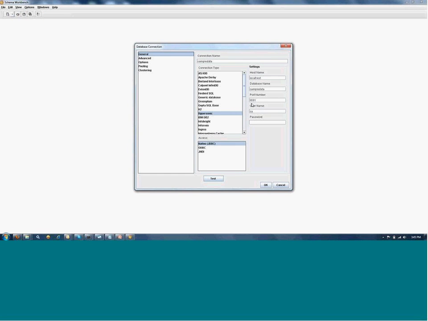This is the view we have for Schema Workbench. The first thing I'll do is set up my connection. Go to options, and specify the connection. So you can see that different types of databases are available, Oracle, SQL Server, MySQL, and the connection is using the JDBC driver.